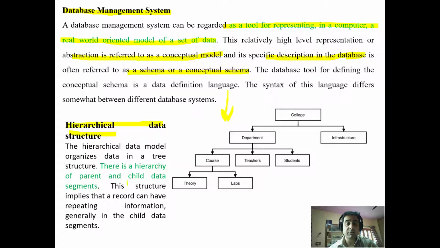Now, the hierarchical data model looks like a tree structure. There is a hierarchy of parent and child data segments. Like this is the parent and these are the child, and this is the parent now, and these are the child 1, 2, and 3. So you have to understand a college has departments, and it has infrastructure, and within the department we have courses, we have teachers, we have students, and in the course we have theory as well as practicals in the lab. So this is one way of representing the data in a database management system.